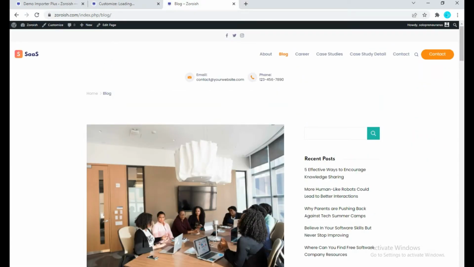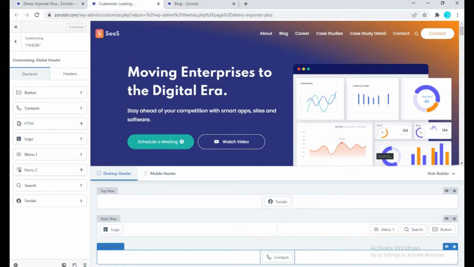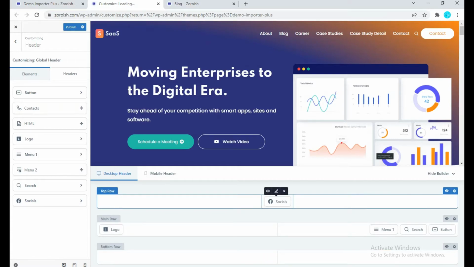As you can see, the social icons and the contacts icon. So I'm just showing you how the things work. You can even add elements to the top row and the bottom row, but I don't want all these.